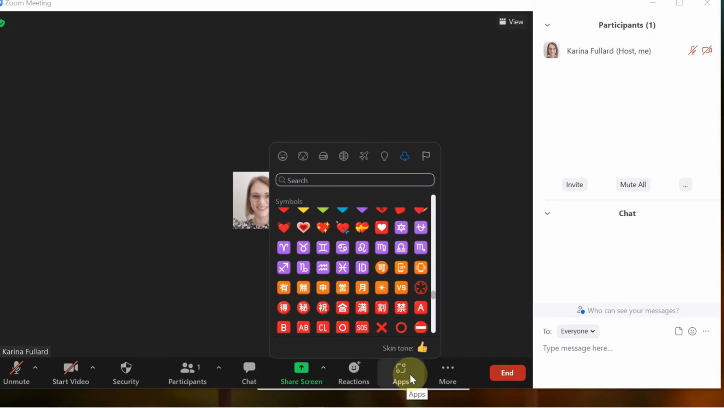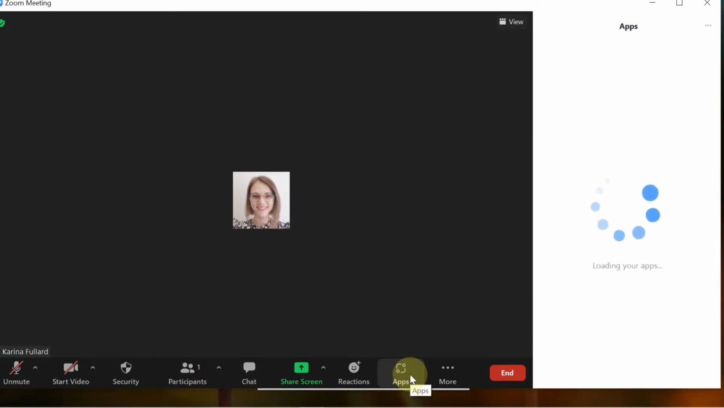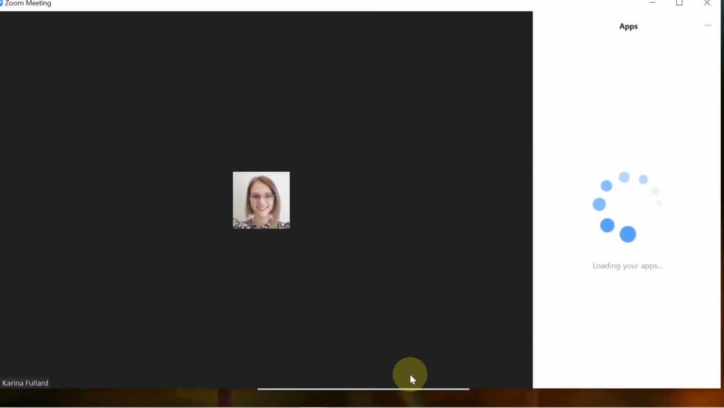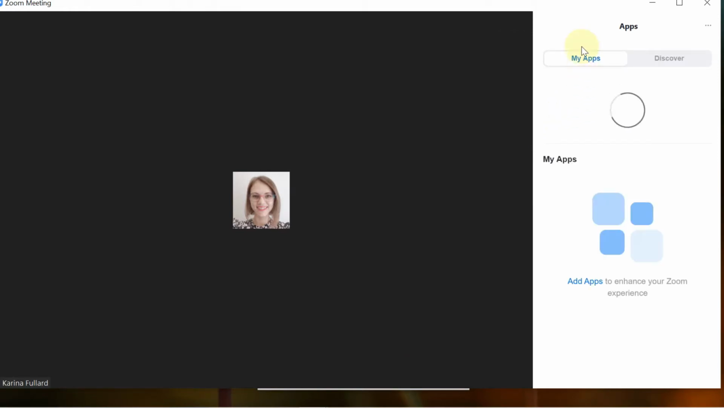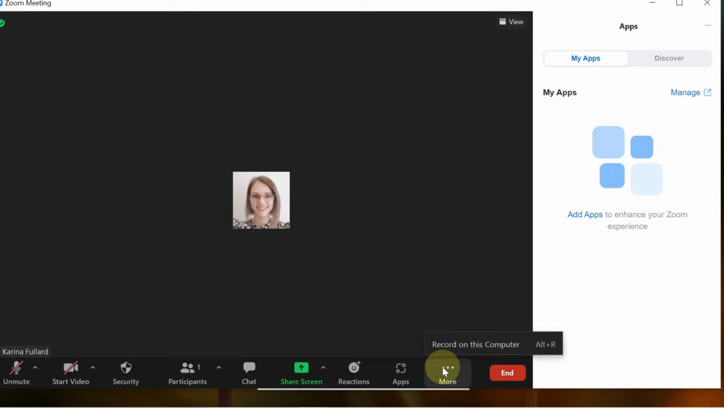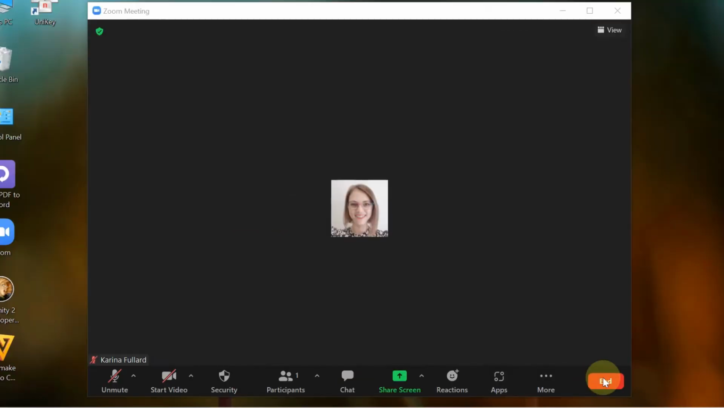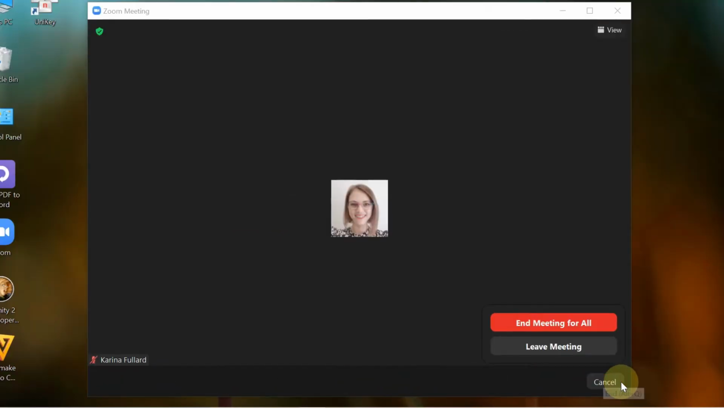Apps is a new function enabling you to add in applications into your meeting, such as Google or possibly some game links. You can also record your meetings. The bottom right allows you to end a meeting. You can end meeting for all, or you can leave meeting and enable participants to speak among themselves after you have left. This option will keep your meeting room open to all.